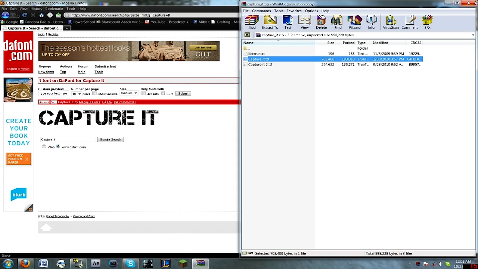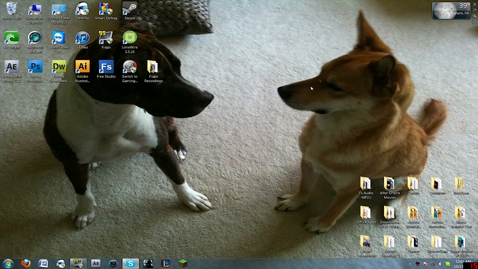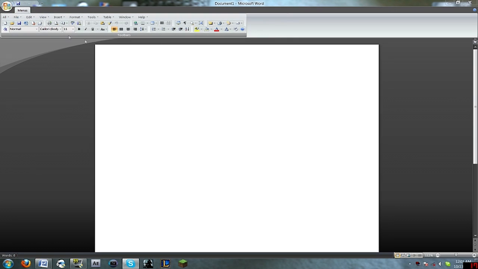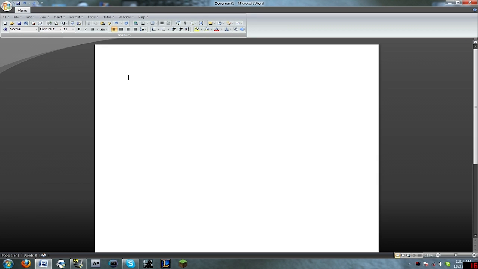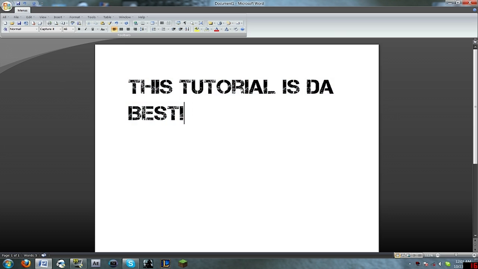So just to make sure that it's all working properly, we're going to go in, open up a word processing program such as Word, pretty easy one. And before we type anything, we'll look for our font. Here, as you can see, it's recently used, Capture It. So I will type, this tutorial is the best, exclamation mark. Looks like an L right now, but we'll blow that up. Boom, and there you have it.